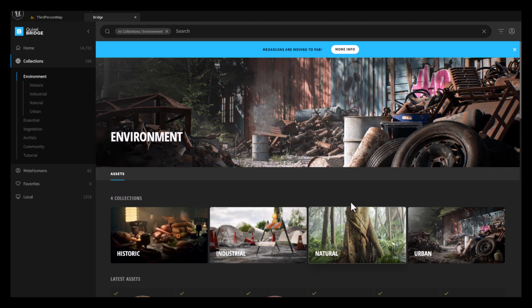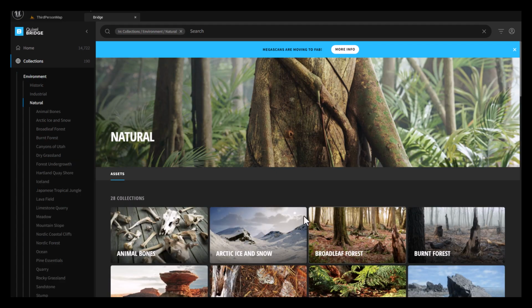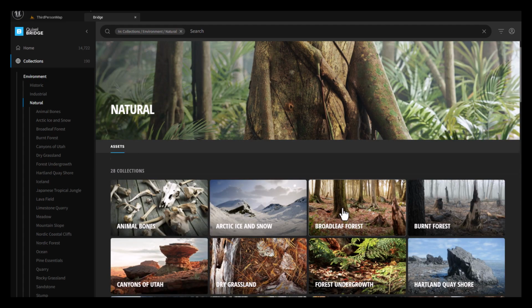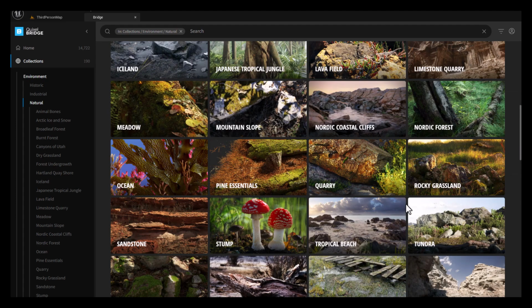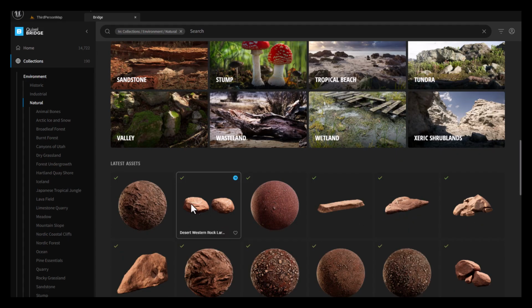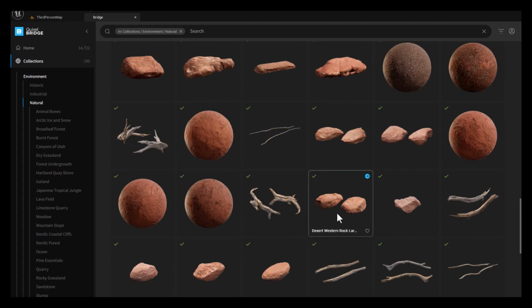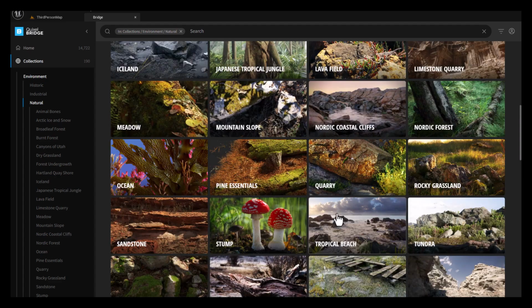So now I'm going to show you something else here. We're going to go from the environment to natural, which is this. Keep in mind, these pictures are just filters. So we click on natural, right? And under natural, we have 28 collections, which are all here on the left. Now, if we scroll down, we could sit here and click through each and every one of these, or we can grab the assets by the filter.